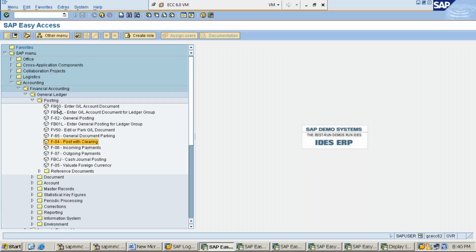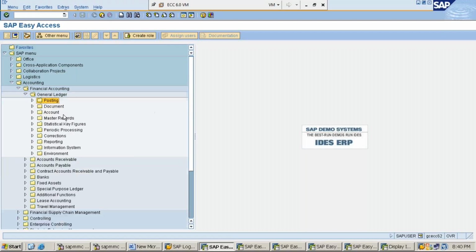System is showing us FB50 enter GL account document. Similarly, F-02 general posting. That means for processing any financial transactions, this is the path which will be used: accounting, financial accounting, general ledger, posting, FB50 enter GL account document. Now you are able to see FB50 here. Just look at what I am doing now.